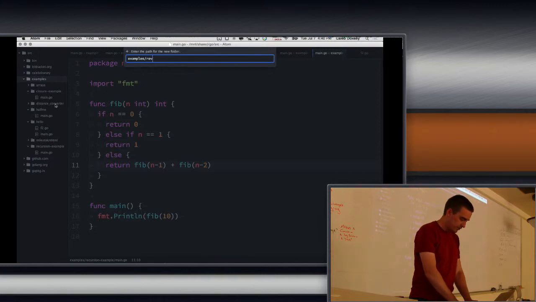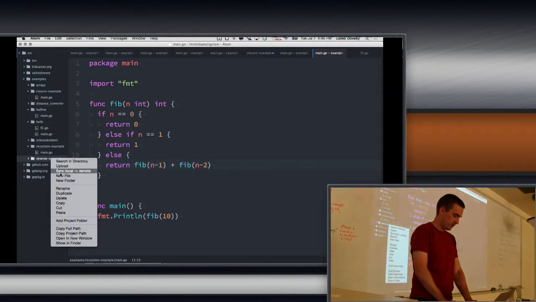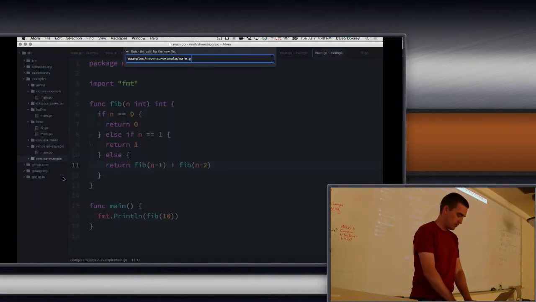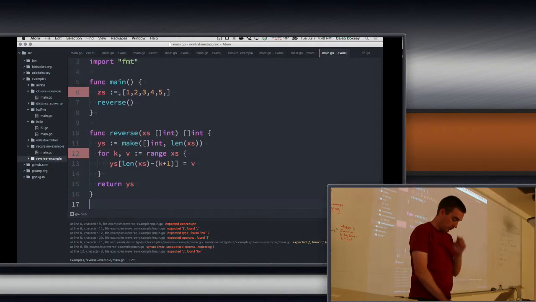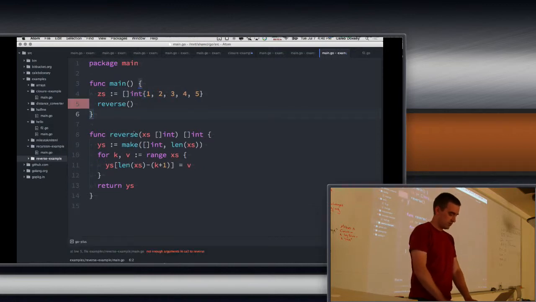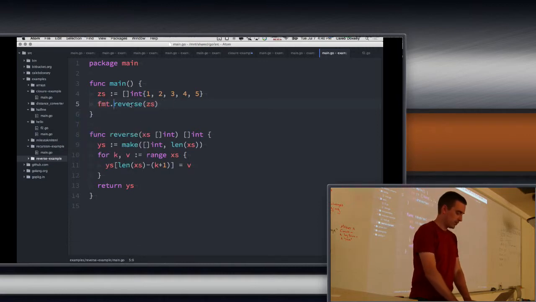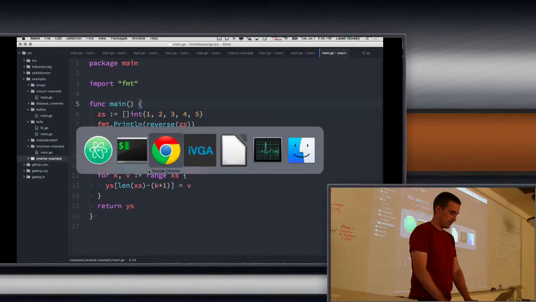Whoops, reverse example. Main. All right, so this should be int like this. Remember, use the curly braces. Yeah, there we go. Thanks. That's where I was off. And then we pass it in. And then we want to print the result. So we should expect 5, 4, 3, 2, 1. Let's see what happens.